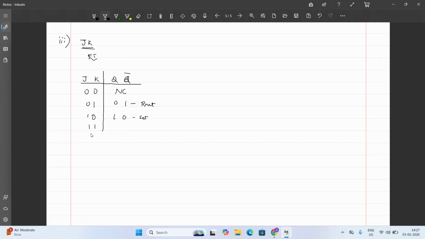For SR flip-flop, when it was 1, 1, you wrote invalid. But for JK flip-flop, when it is 1, 1, it will be called toggle state. Toggle means whatever was the Q value previously, next time when you write it, complement it. If your Q value was 0, now when you write, the Q value should become 1. So that is toggle state. If I have to now write the characteristic table for JK flip-flop, I have present state, J, K values, and the next state. So in this case, you'll be having 3 inputs, so 8 combinations will be there.